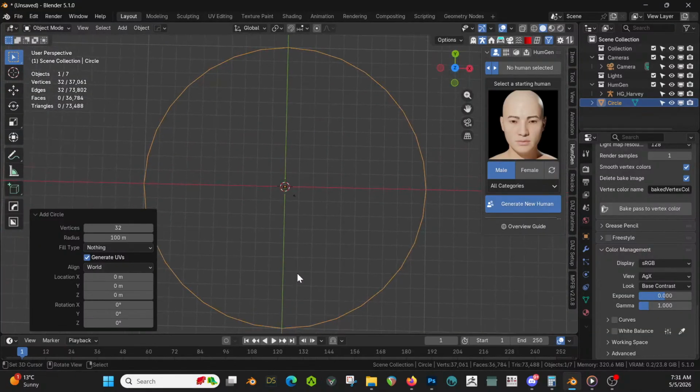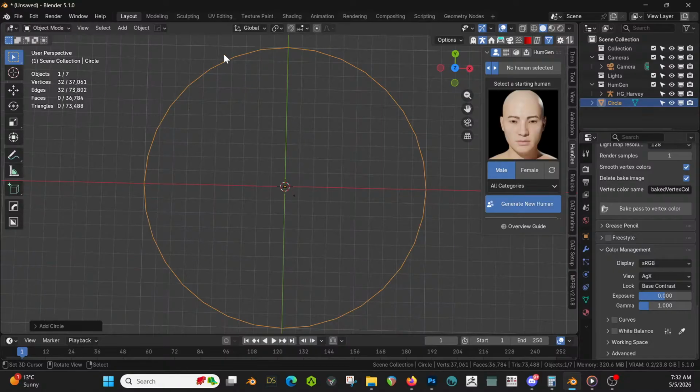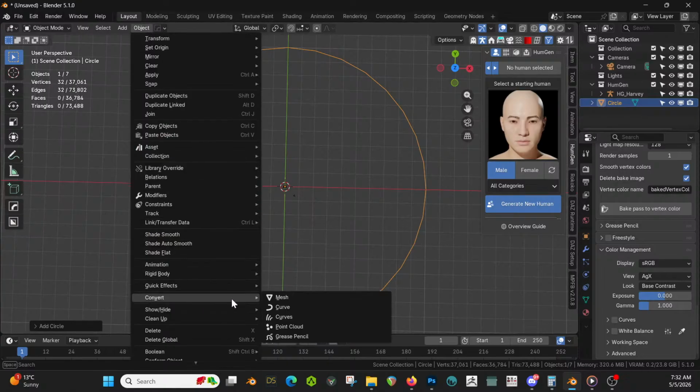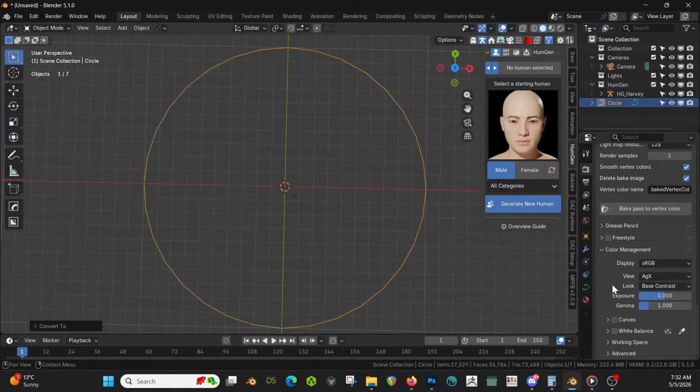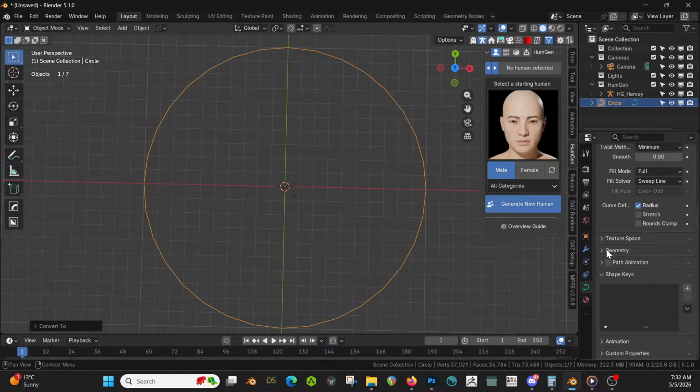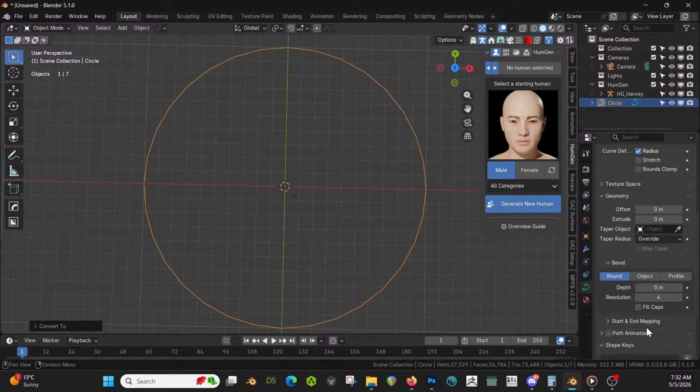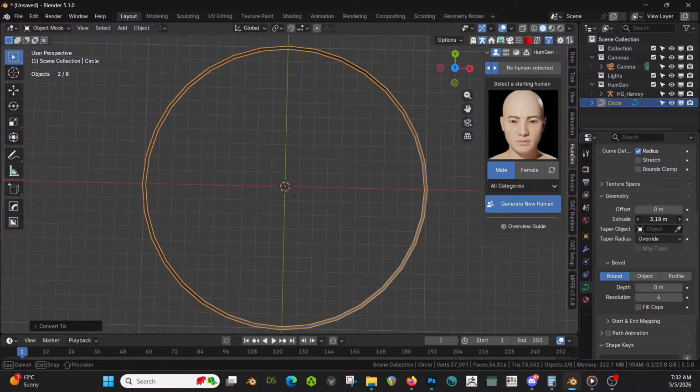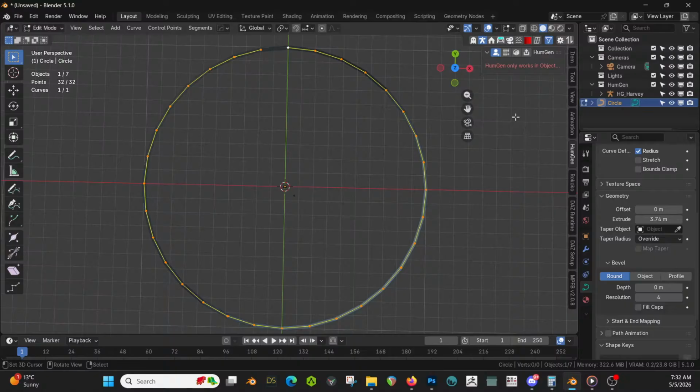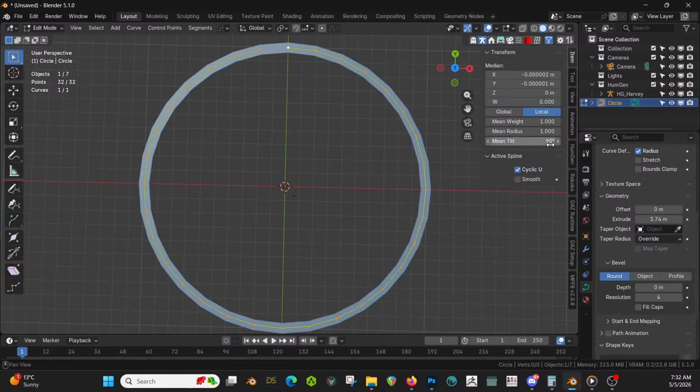Cool. And actually probably could have started with a curve. Let's try that. Object, convert to curve. And let's give it an extrude, and tab A. And we're going to rotate our tilter things to 90 degrees. There we go.